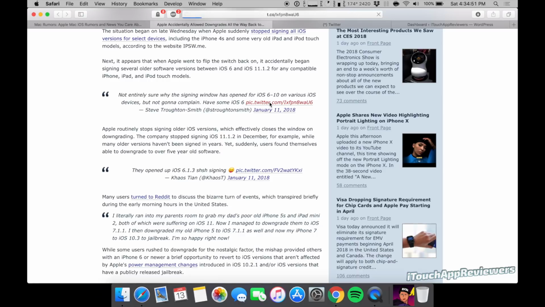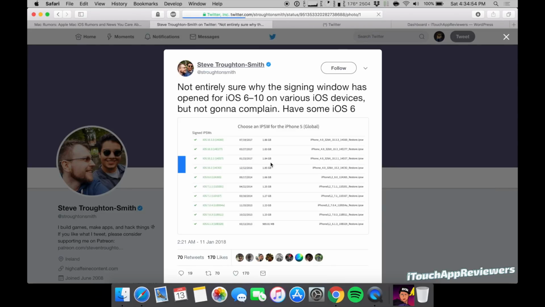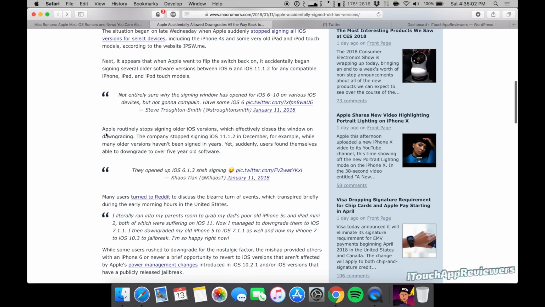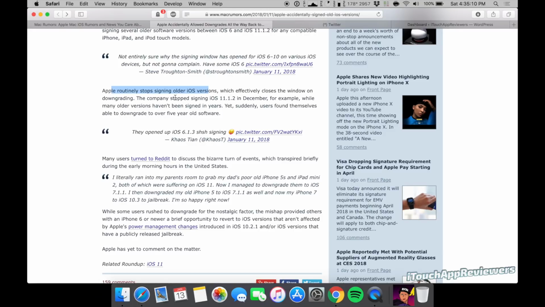If we click on this, it goes to a Twitter picture, and you guys can see the different versions that you could downgrade to. So this guy noticed this, and then if we go back here, Apple routinely stops signing older iOS versions, which effectively closes the window on downgrading. We all know that. Everyone that wants to jailbreak knows that as well. Companies stopped signing iOS 11.1.2 in December, for example, while many older versions haven't been signed in years. Yet suddenly, users found themselves able to downgrade to five-year-old software, which is crazy.